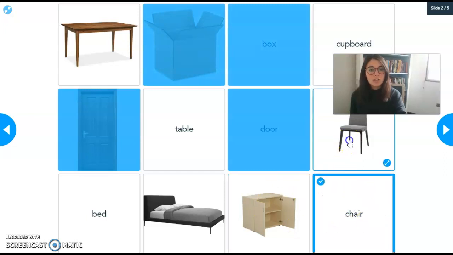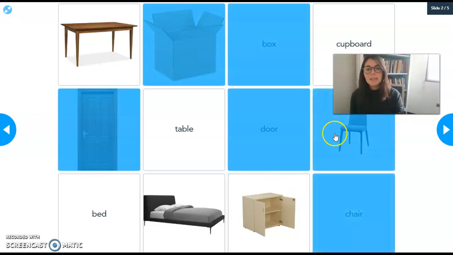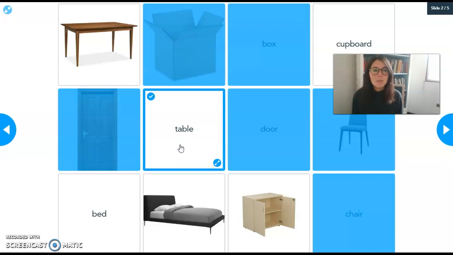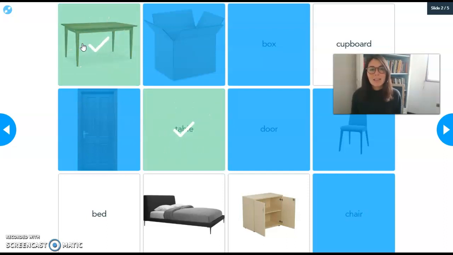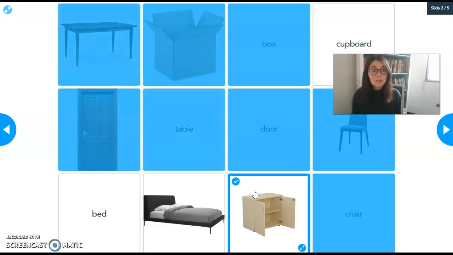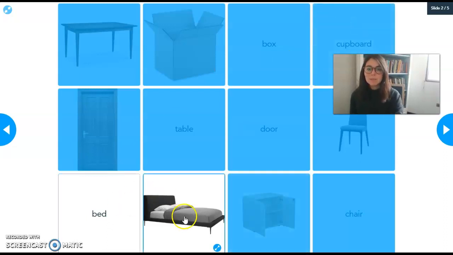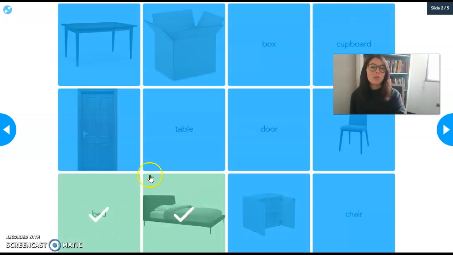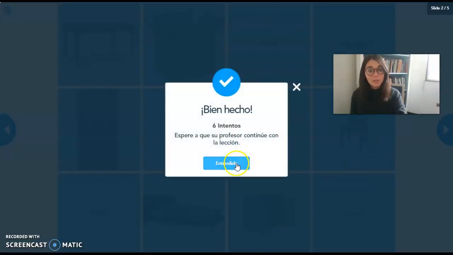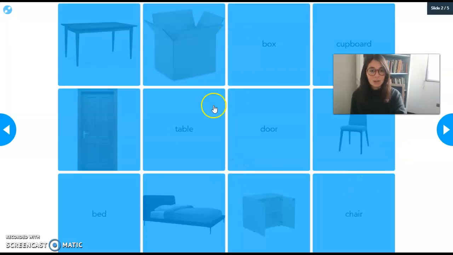We have a chair. And the table, can you see the table? The table. There you go, you're right. The cupboard. Remember the cupboard? Very important. The cupboard. There you go. And the bed. Nice job. So you're going to do it alone, at home. I know that you're going to do well and fine.